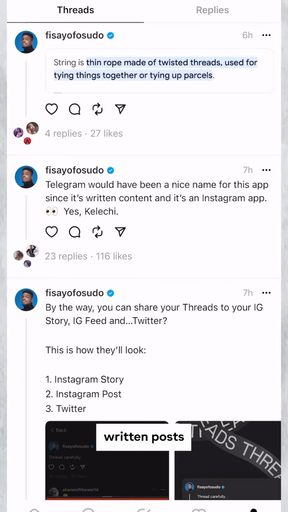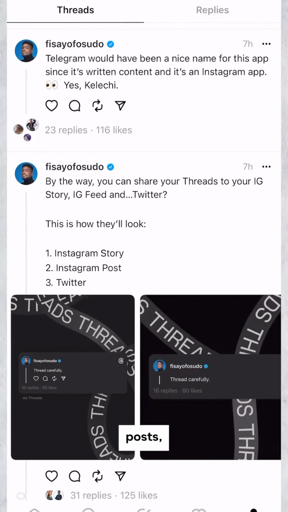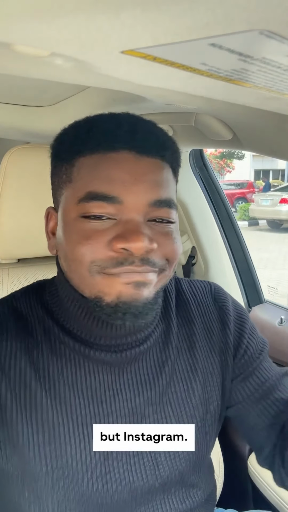You can share written posts on Threads, you can share photos, you can view posts, you can view threads, you can rethread or retweet. It's basically like Twitter, but Instagram.